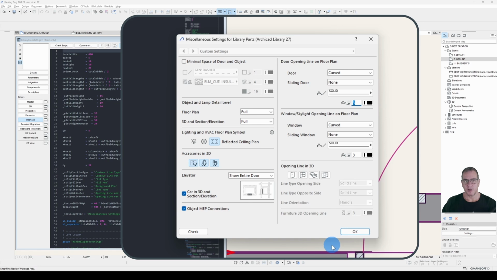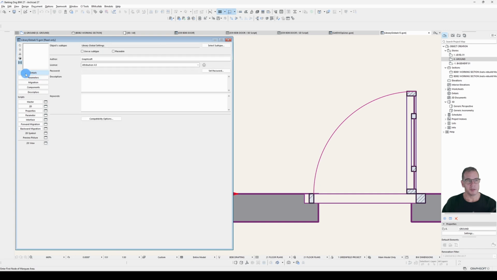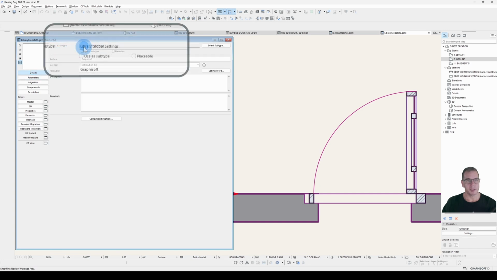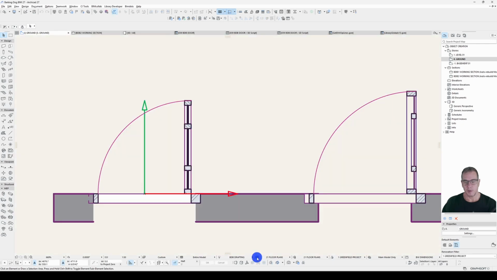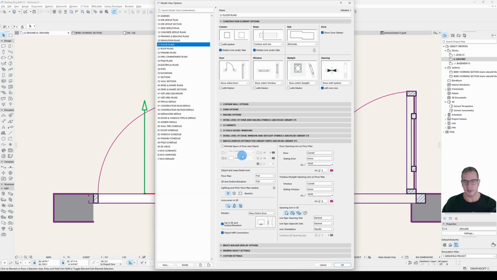So each library global object in your library, so any GDL object that has its object's subtype set to library global settings, will appear as a tab in your MVOs. So miscellaneous settings is Library Globals 13.